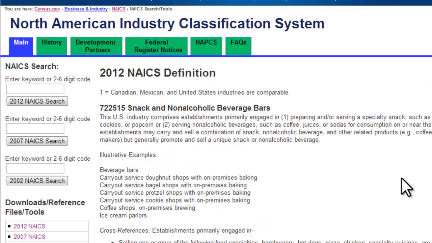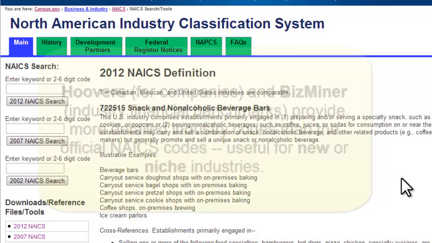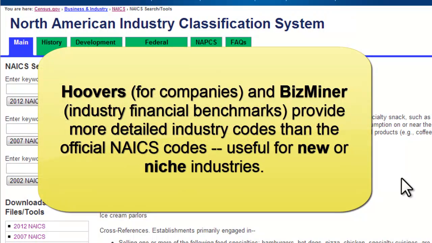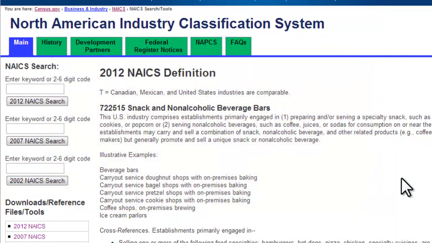That was a pretty easy example, coffee shops. Sometimes though, you may not find the right code you're looking for. There may not be a code detailed enough to handle a very new or innovative or just specialized industry. If that happens, there are some alternatives. One is to try Hoover's, which does classify a much more detailed level of industries, and also there's BizMiner for financials, for very detailed industry breakdowns. And I can help you with those if you need to. Just let me know.